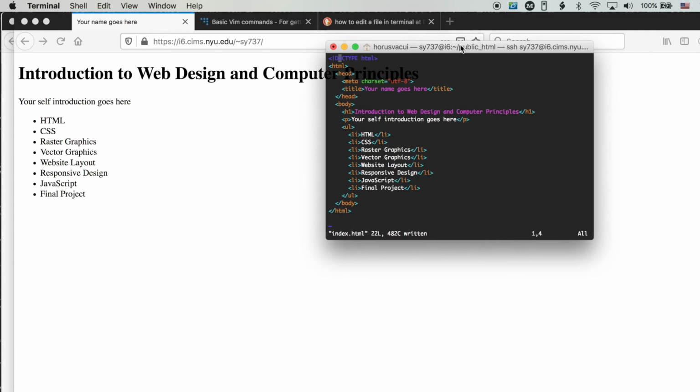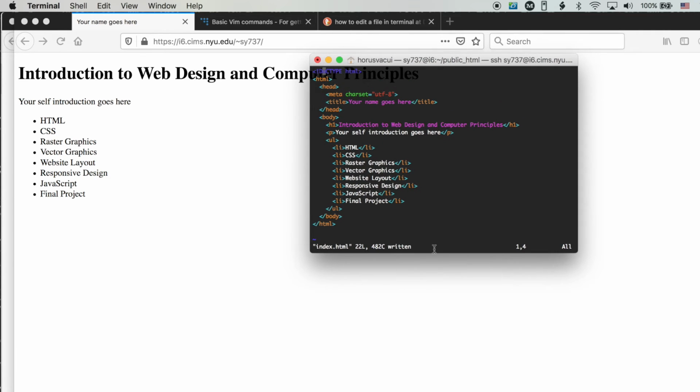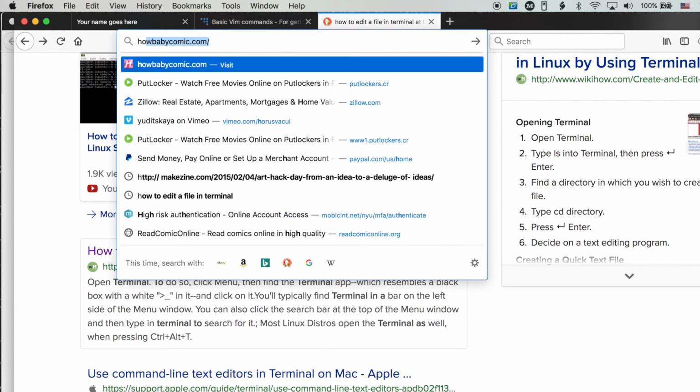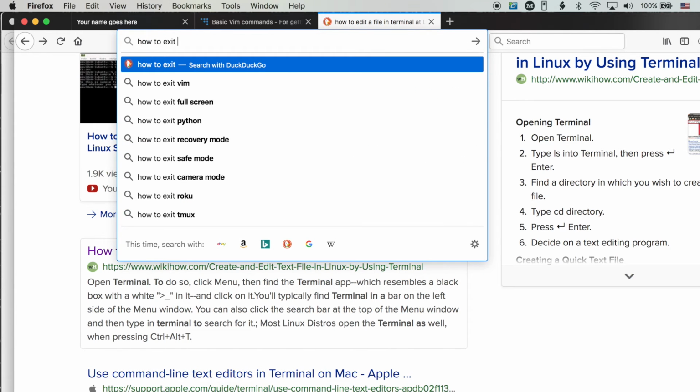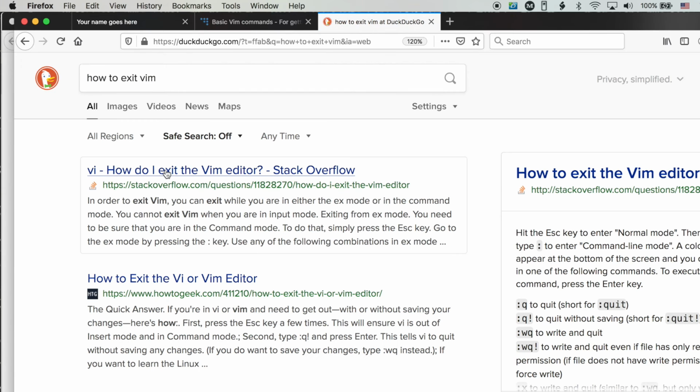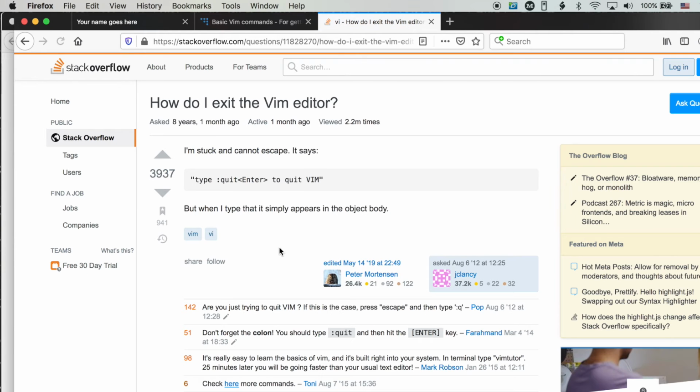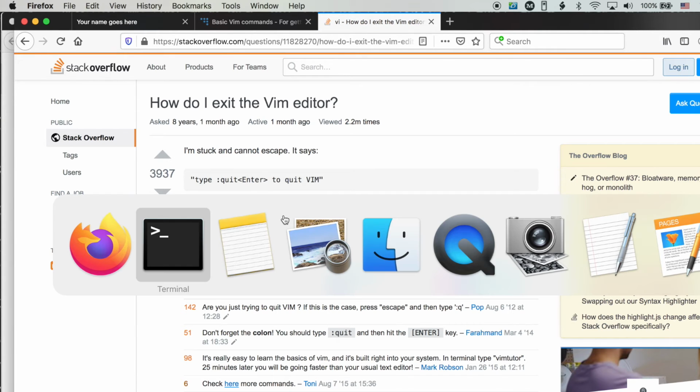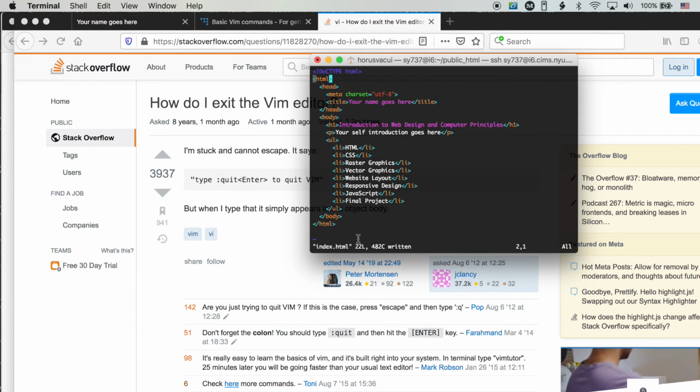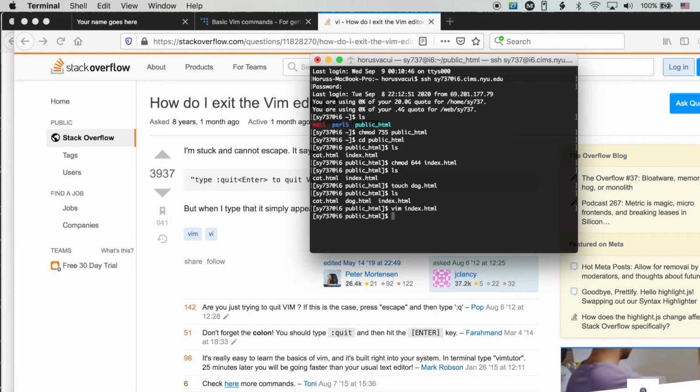Okay, now I want to exit Vim, which I thought I already did, so okay, let me look that up. How to exit Vim. This says to do :quit and hit enter. There we go, and now I am back on my command prompt that I had before.